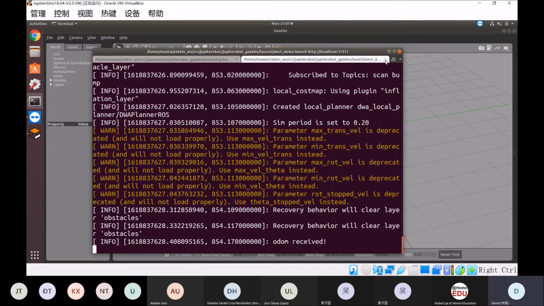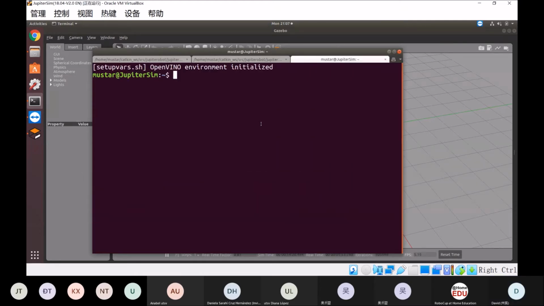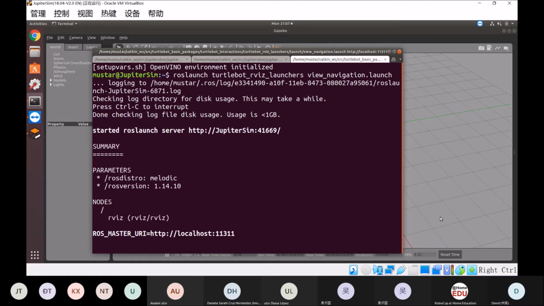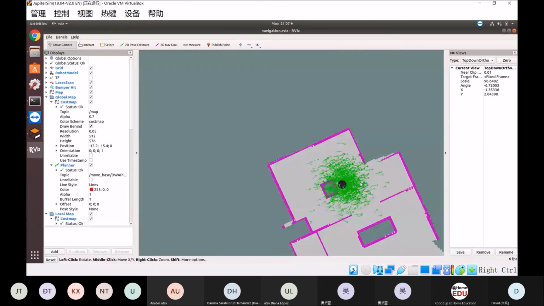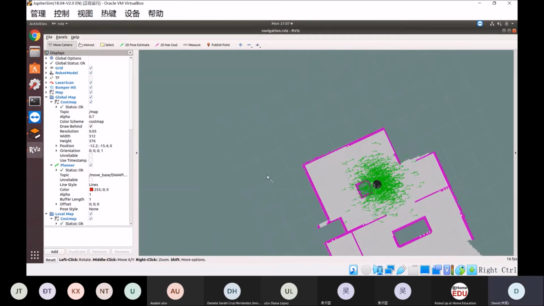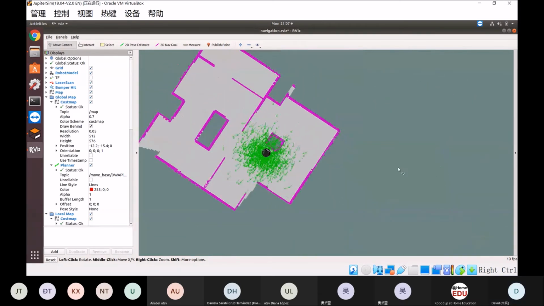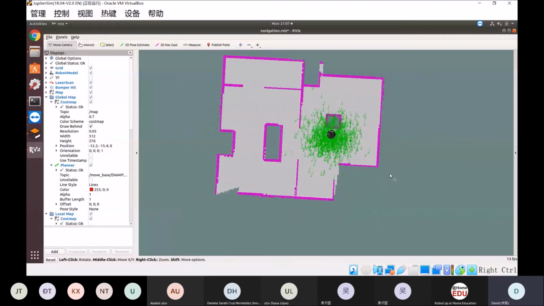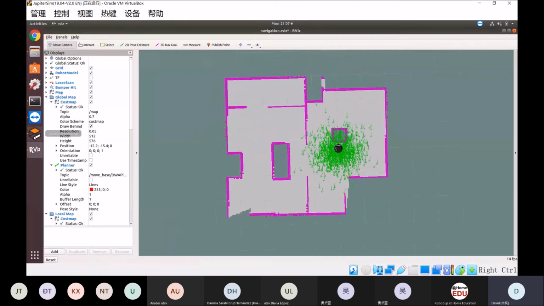All odom received. That means they work well. And the third is the same as the TurtleBot's launcher, the view navigation launch. This is the map we have just built, and this is the real world.